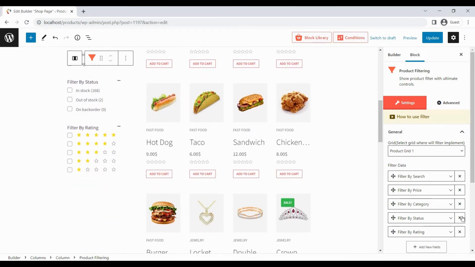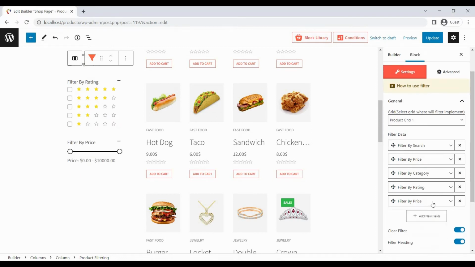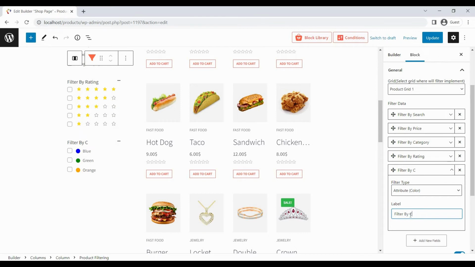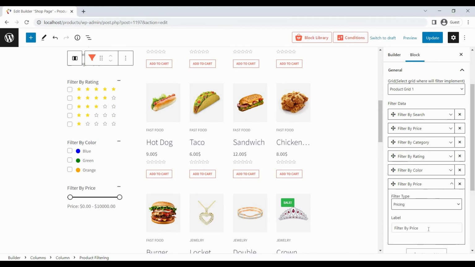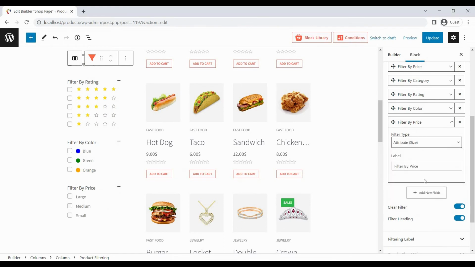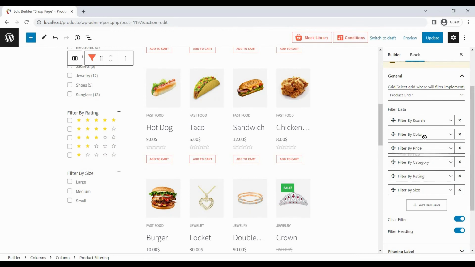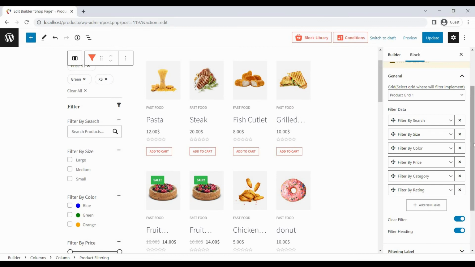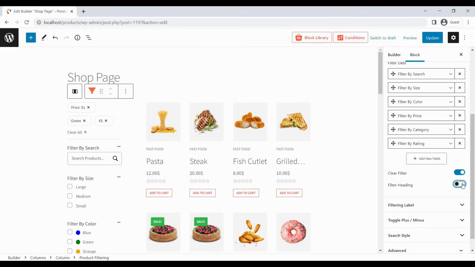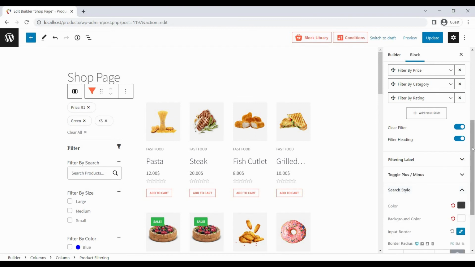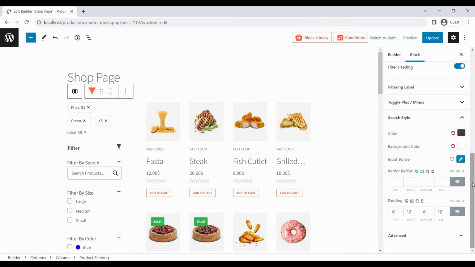From the filter data selection, you can remove or add any filtering options and also add custom label text for the filtering option you are adding. Then you can enable or disable the clearing filter and header section. Furthermore, you can change the color and typography of the filtering labels. The ajax search option also comes with multiple customization options that include colors, border radius, padding and much more.